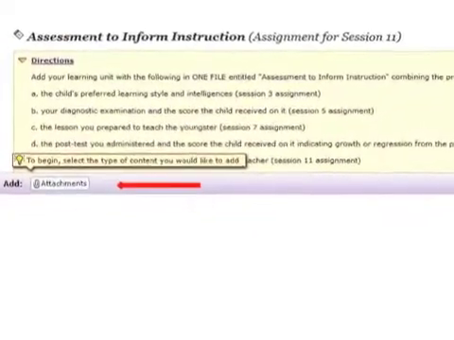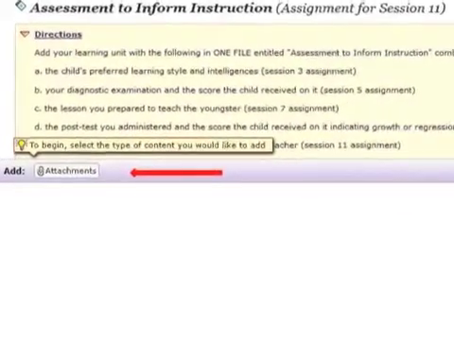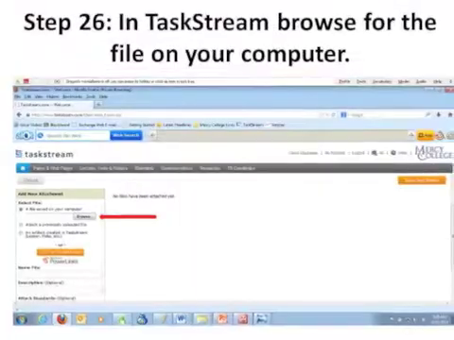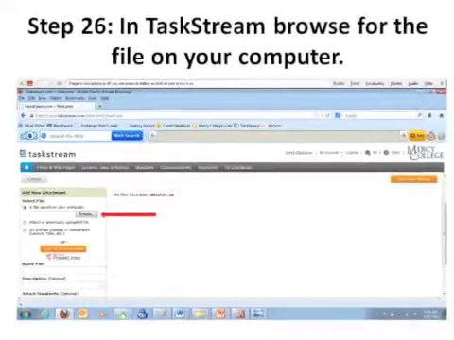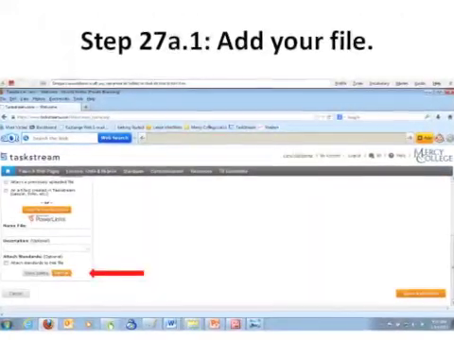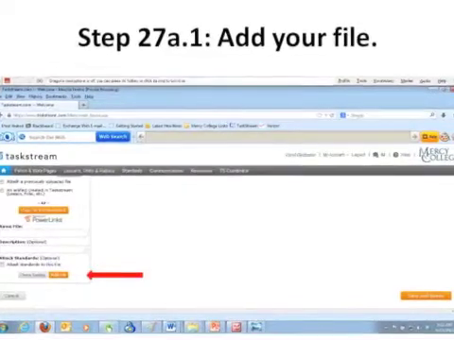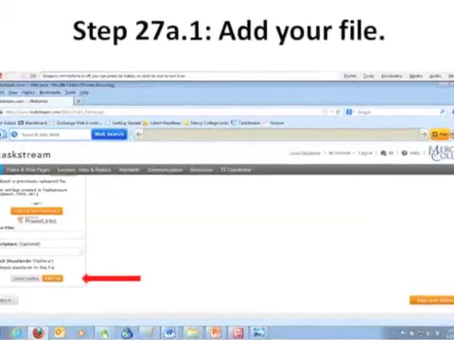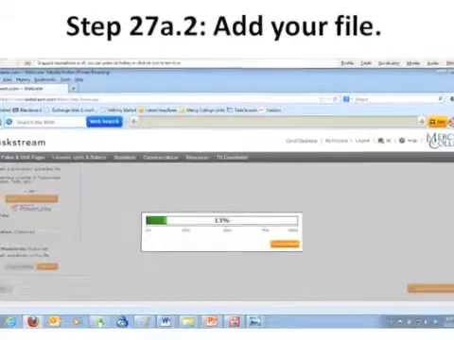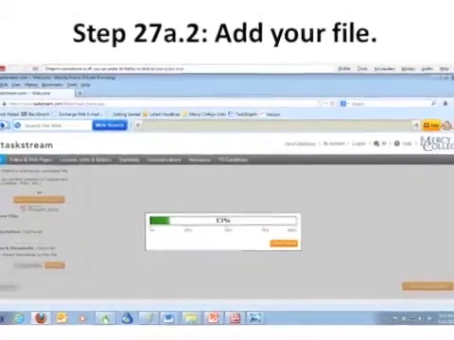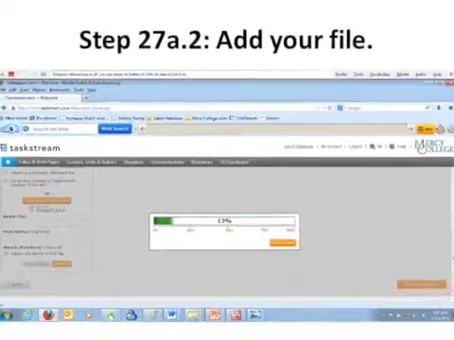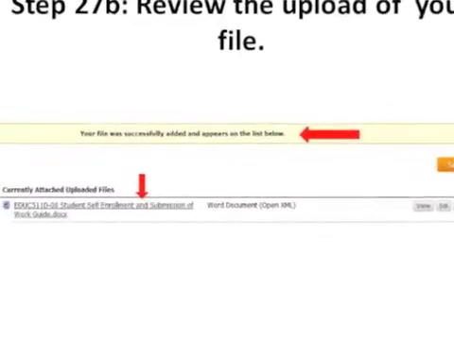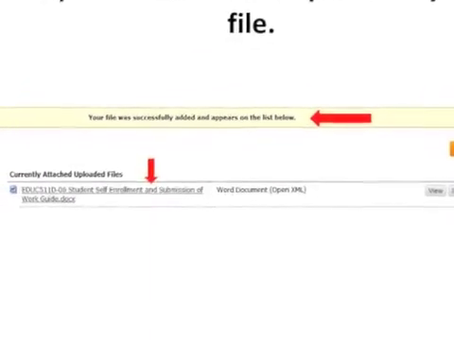Click on the Attachments button at the bottom of the screen as shown beside the red arrow. First, browse for the file on your computer. Once you have located it, click on the Add File button. In TaskStream, buttons to continue are always mustard colored. A progress window will appear to show you that your file is being uploaded to the portfolio. A message appears indicating that your file was successfully uploaded, and the name of the file appears below.